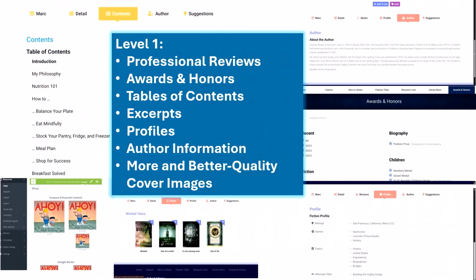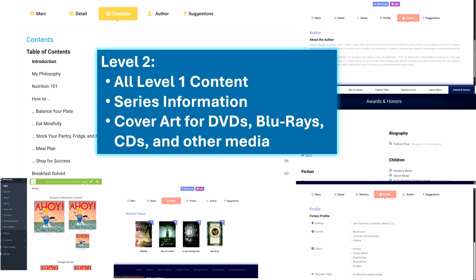There are 2 different levels of Surpass Enhanced Content. Level 1 includes professional reviews, awards and honors, tables of contents, excerpts, profiles, author information, and access to more and better quality cover images. Level 2 includes all of that content and also series information and cover art for DVDs, Blu-rays, CDs, and other media.